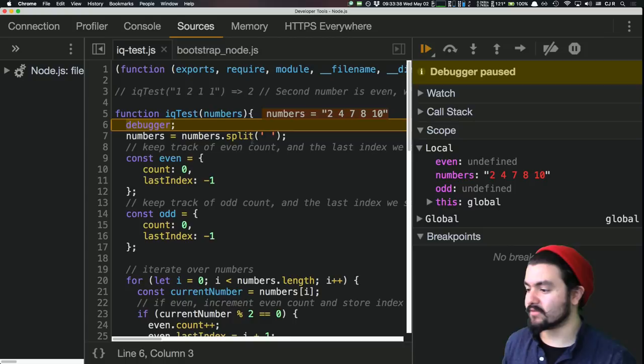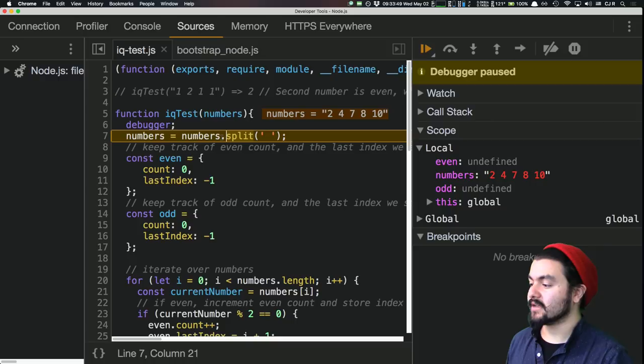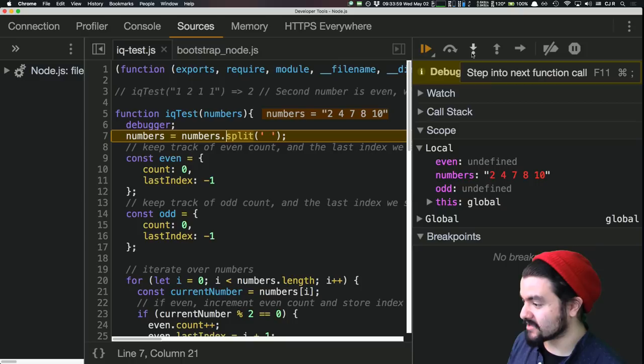So now we're inside of the function, and you'll notice in my local scope, numbers has the value of a string. And then, this is what I was missing before. I wasn't turning it into an array. So now I take the string, split it on the empty space. And so after this, watch local variables. Boom, it turns into an array of those numbers.